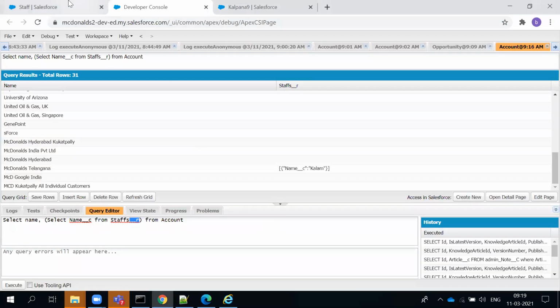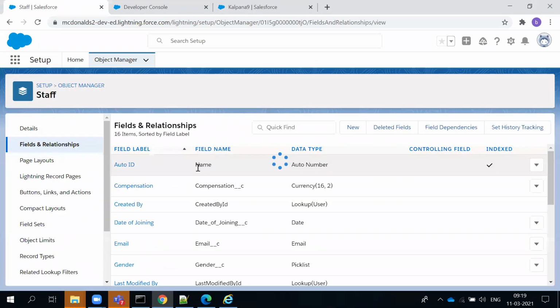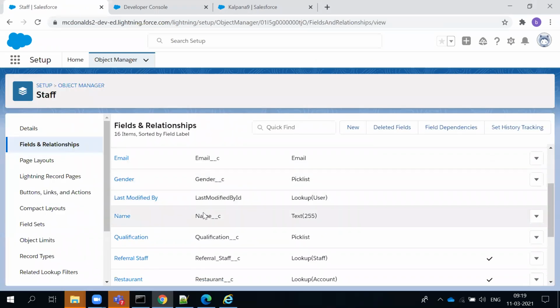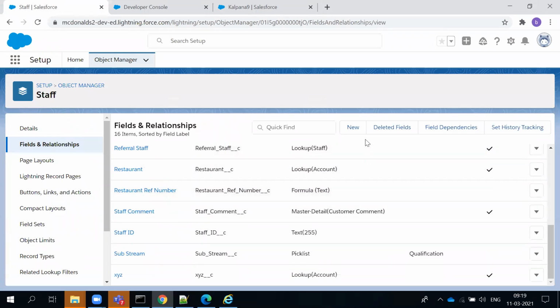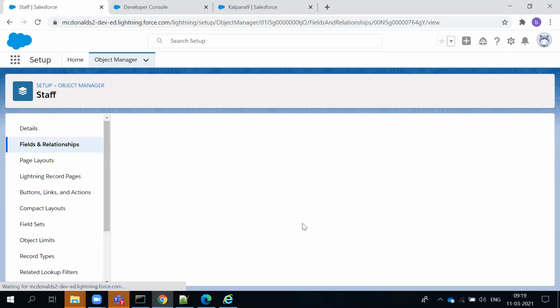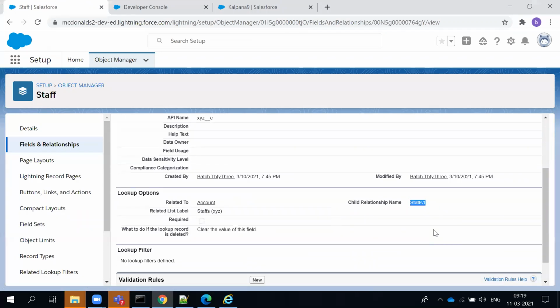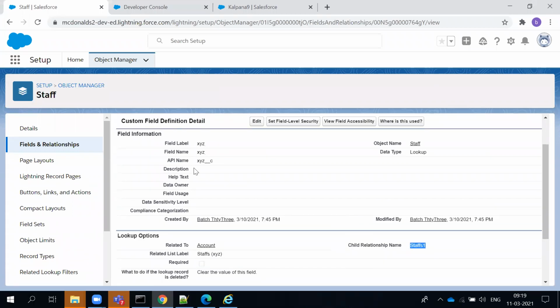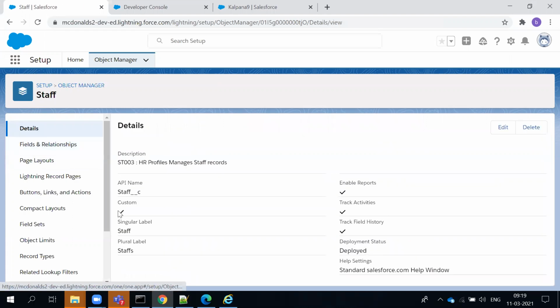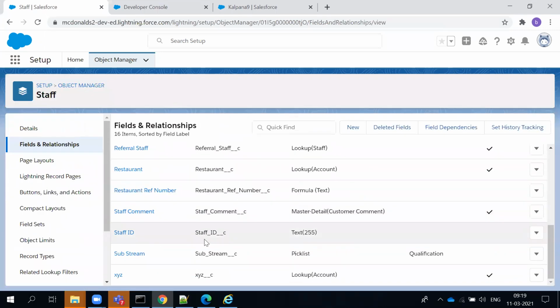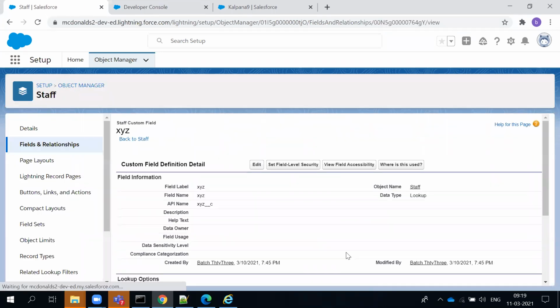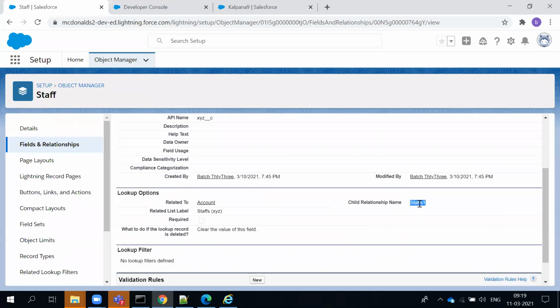Go back to fields and relationships. I mean two fields on the same object relationship. Let's see what will be there. XYZ on account. This is the staffs one. This is a new field which we created, and this is again creating a relationship onto the account object. So now you will get to know whether we are using this generally in the build form. Always go to the child relationship and see the name.